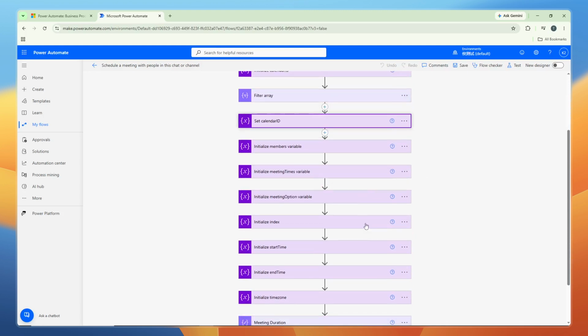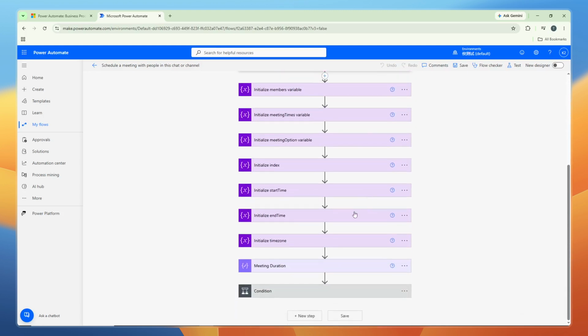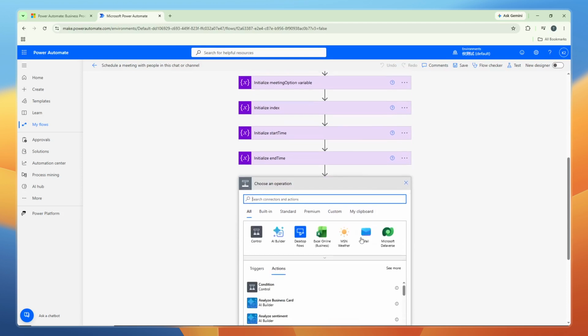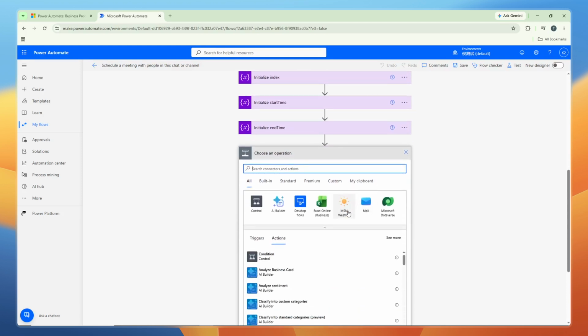Now it's time to paste your copied action. Scroll to the location in your workflow where you want to add the duplicated step. Click on the plus icon that appears between actions. This opens up the options for adding new steps. From the menu that appears, click on Add an Action. This will bring up the action selection interface where you can choose what type of step to add next.